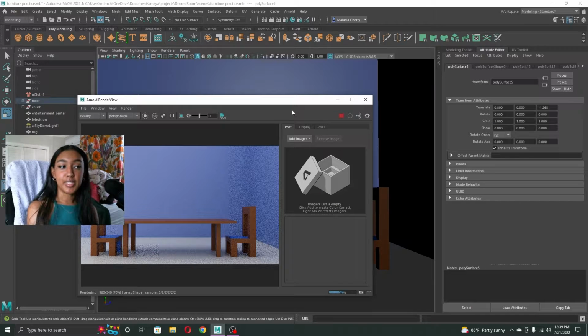Hello YouTube, this is going to be an Autodesk Maya 2022 chair and table tutorial using extruding. I'm also going to be doing some very simple standard surface texturing, nothing complicated.